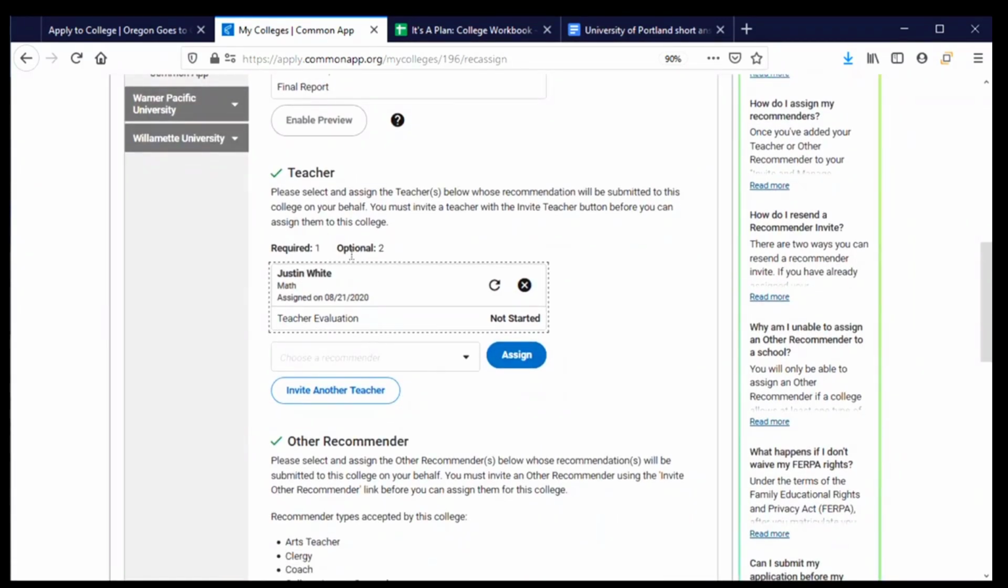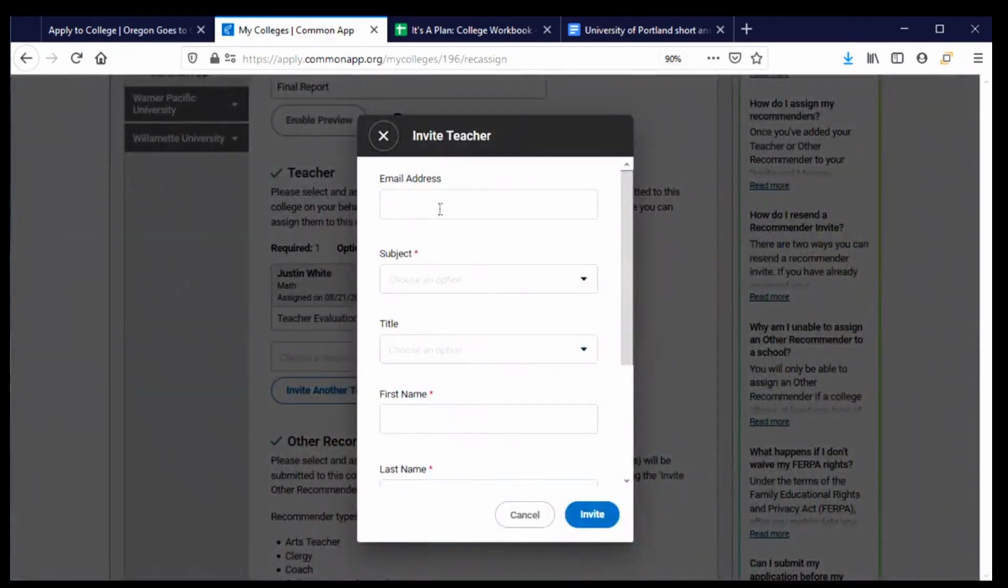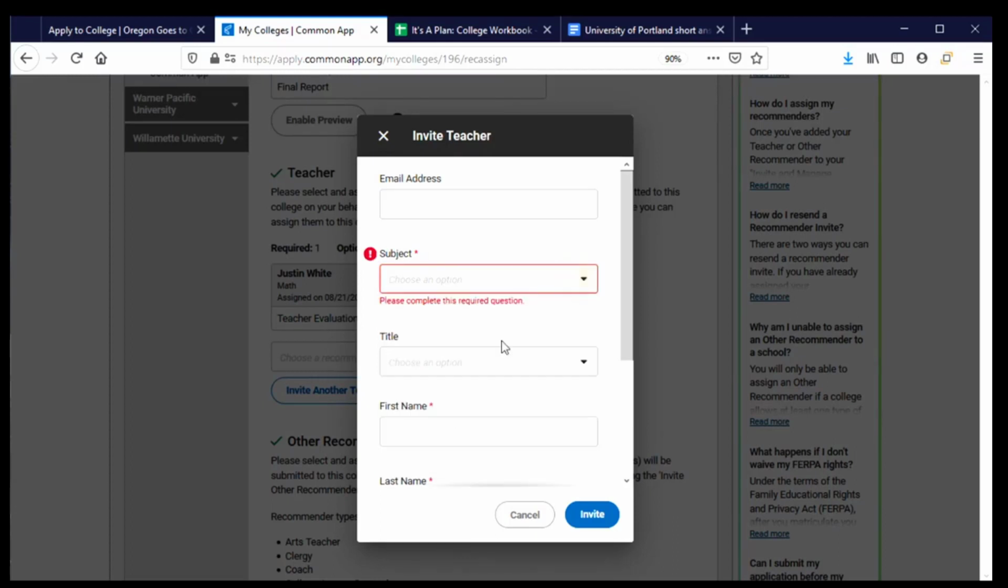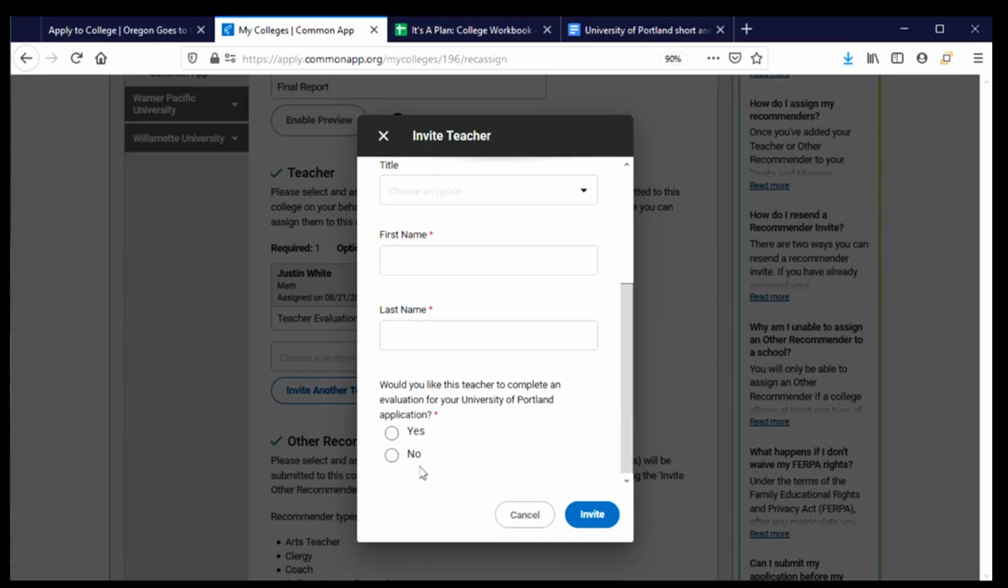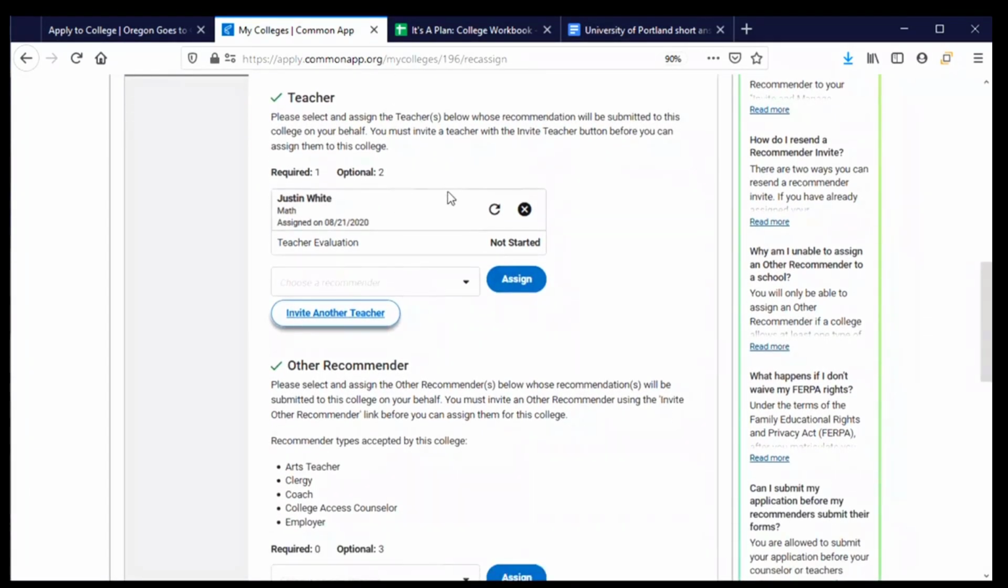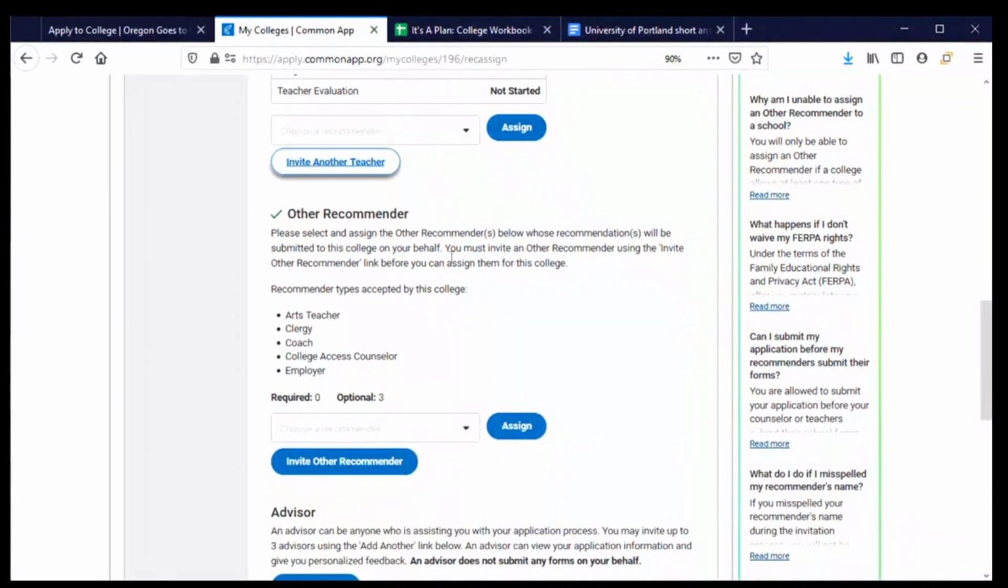Again, I can invite another teacher. This is because I'm allowed to have up to 2, so I can either invite or assign Ms. Smith to write that letter as well, or I can invite another teacher and I would provide their email address, the subject that they teach me, and their first and last name, and whether or not I want that application or that letter of recommendation to go for the University of Portland. I'm not going to do that. I'm just going to leave the 1 application, the 1 evaluation there, and move on to the next one.